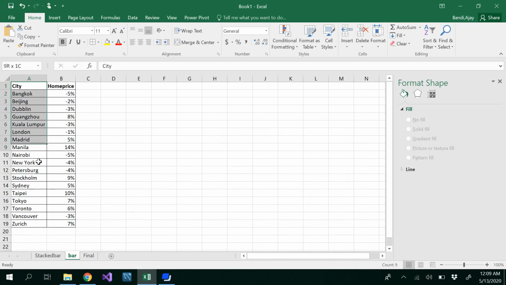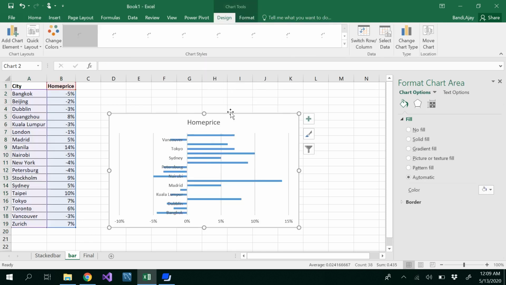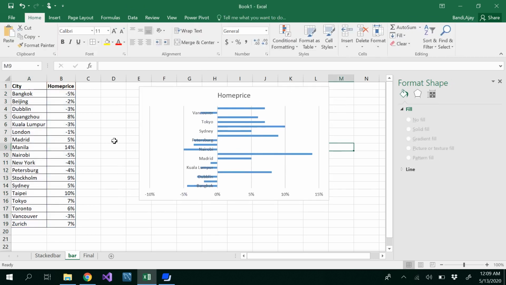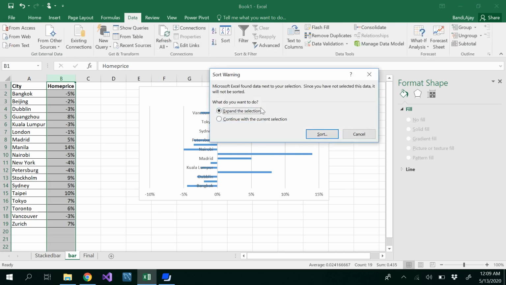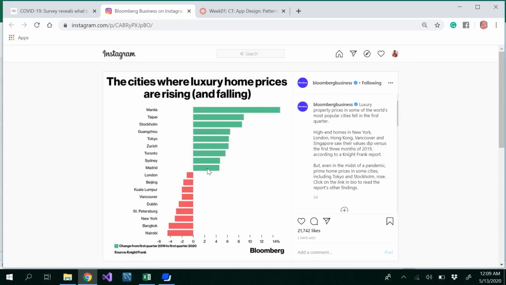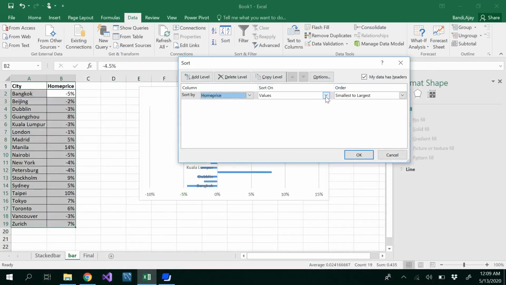So let me insert a bar graph first. Insert a bar graph, just a 2D bar graph. So you know what we have to do now. That's exactly correct. We have to sort our data. Sorting is under the data tab, sort, and I want to sort the home price. How do I have to sort? Basically I want to sort from highest to lowest, largest to smallest.